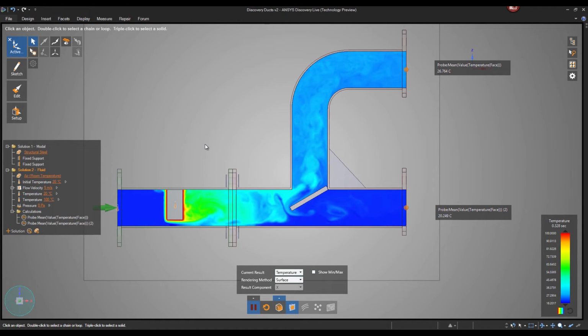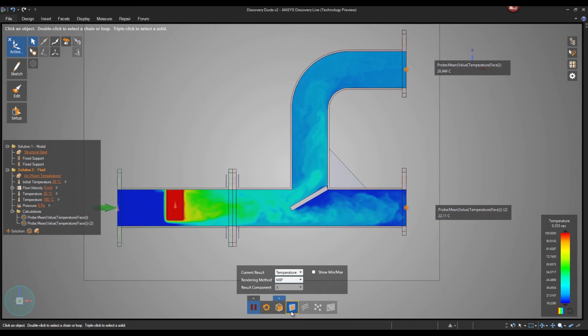No other tool provides engineers a framework to ask what-if questions and get instant feedback. Because of Discovery Live, engineering simulation has become fast, cheap, and easy.